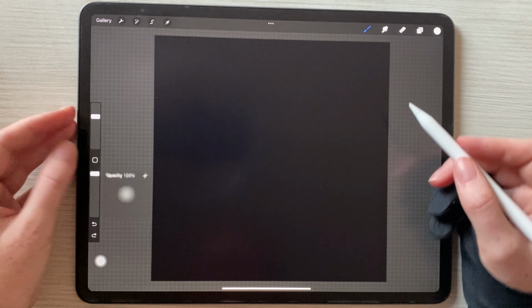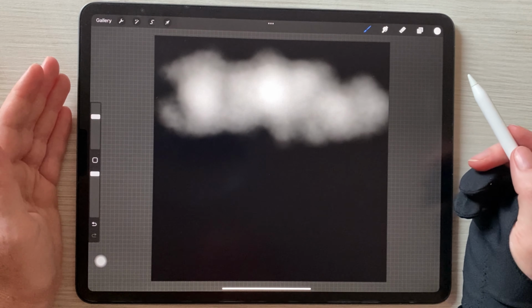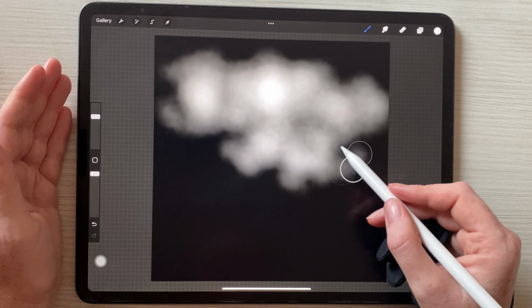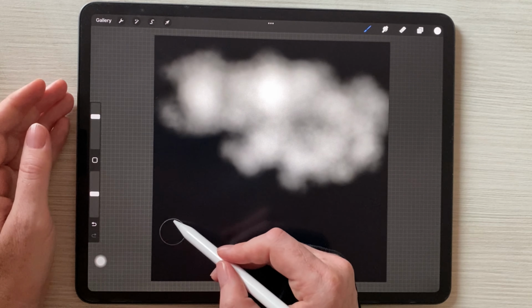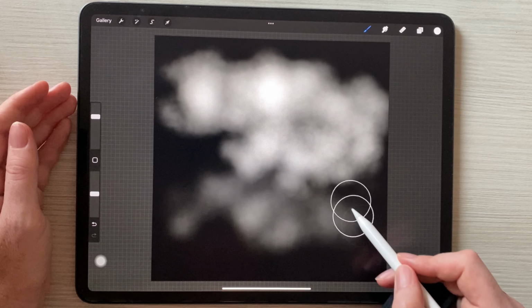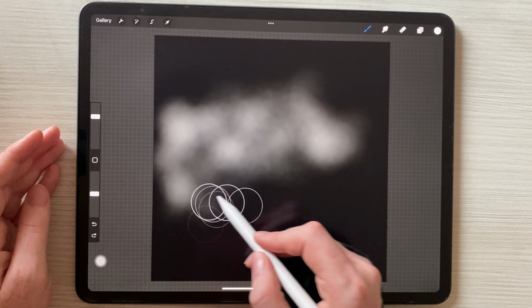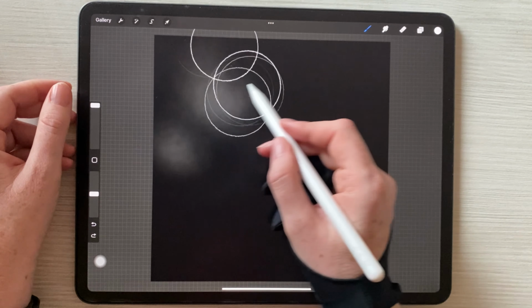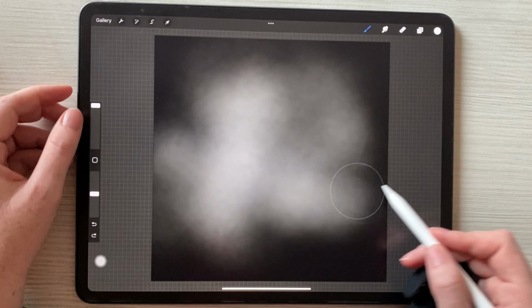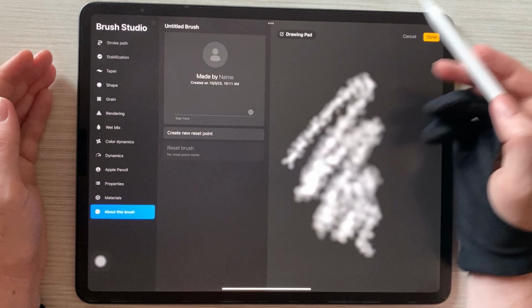You can play around with the opacity and the size of the brush to get the effect that you want. And don't forget that the amount of pressure you apply on the canvas also affects how your brush looks. More pressure means more opaque and bigger size. Less pressure is less opaque and smaller size. Don't forget to name your brush, put your photo, your name, and create a new reset point.